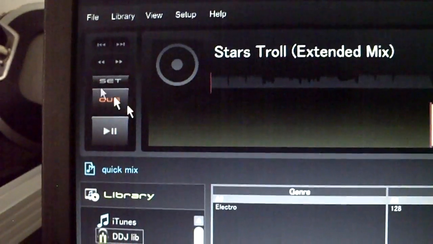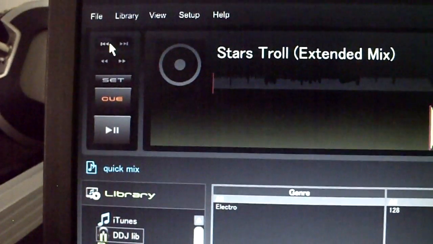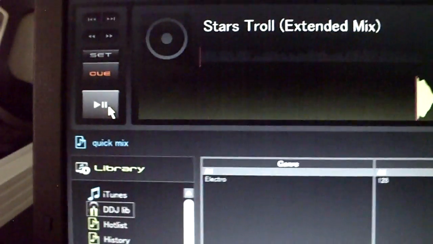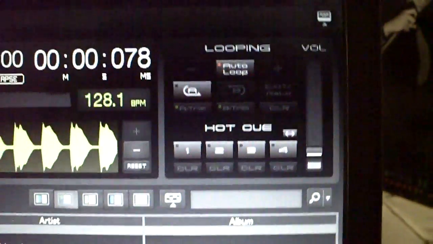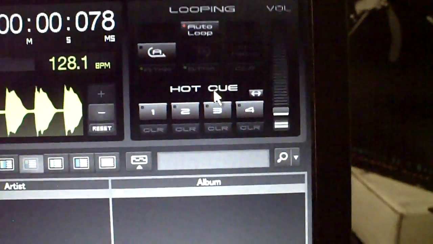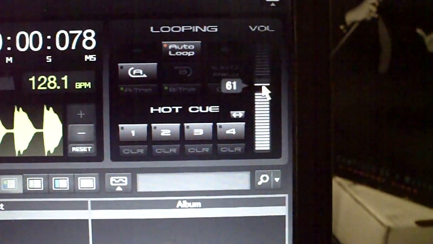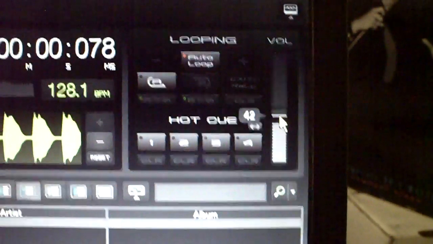Right over here, you can do a cue. You can set it through here. You have a fast forward, or you can skip a few tracks, a few spaces, and then right here you have your play button, obviously. Now over here in this area, we have our looping and hot cue section, and our volume. This is just for the track that you're playing, so you can hear it. It doesn't affect how you save it into the track, so you'll be okay if you have it low.